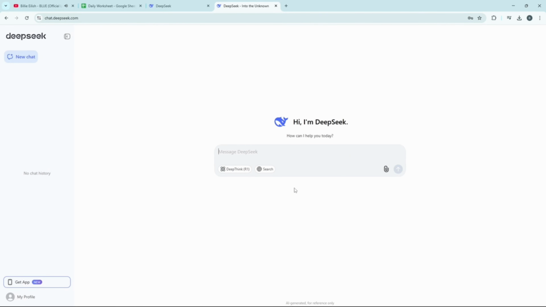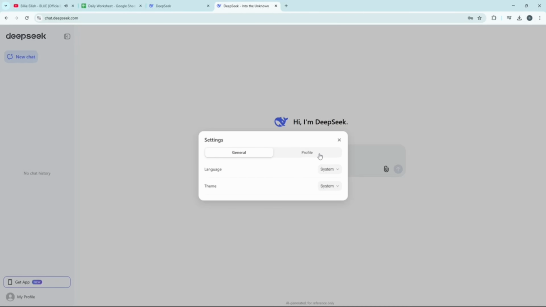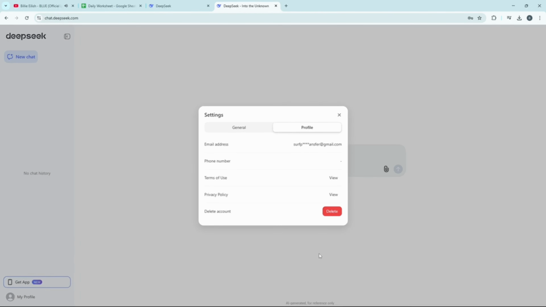Now in here, what you want to do is click on My Profile at the bottom left corner of the screen, and then head over to Settings. Inside Settings, move into Profile. Over here at the bottom, you can see the red highlight of Delete.